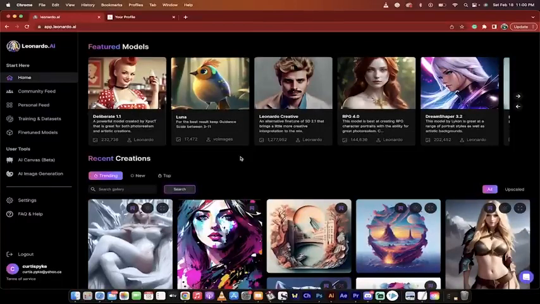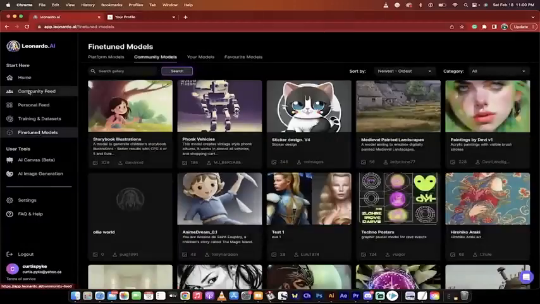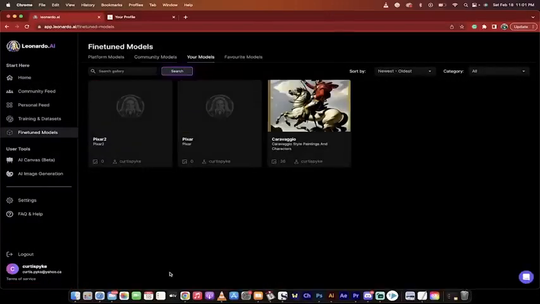The second reason why I think that this is as good, possibly better, is right here. If you go to the left side under fine-tuned models, you can click on your models. Leonardo.ai is currently the only program, as far as I know, at least as of today, February 18th, 2023, that allows you to create your own model, your own AI set of prompts that are basically like your own AI generated model. And let me show you here.